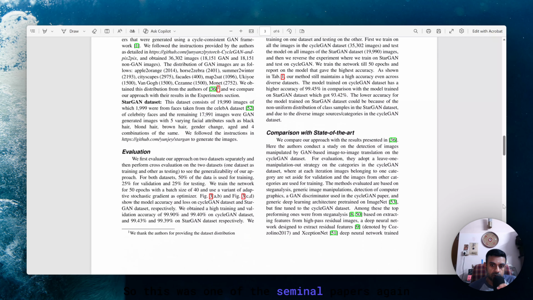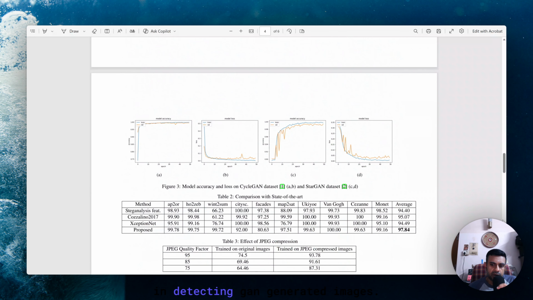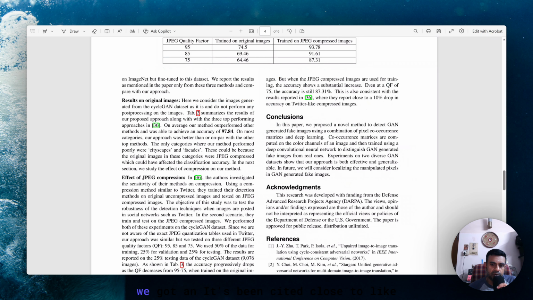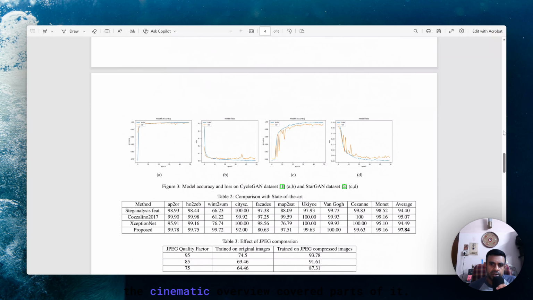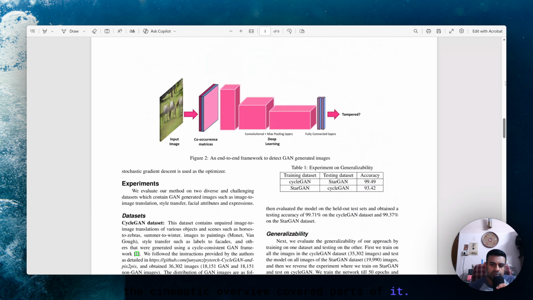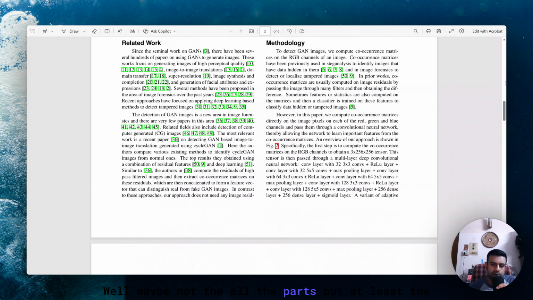This was one of the seminal papers in detecting GAN-generated images, and it's been cited close to 450 or 480 times. Then there was a follow-up paper which has more citations, both put together more than 500 citations. I think the cinematic overview covered parts of it well, maybe not all the parts, but at least the core concept was clear, and that was a good one.